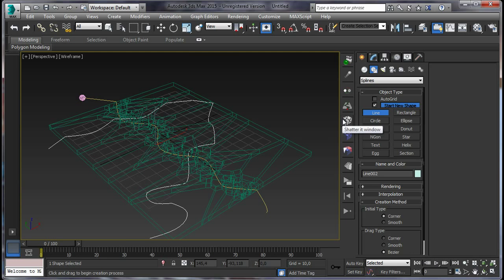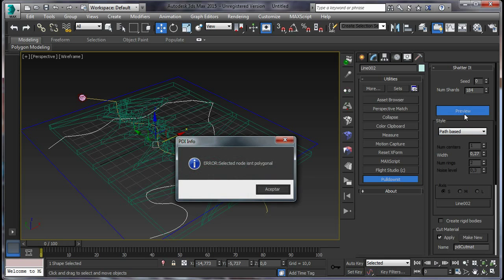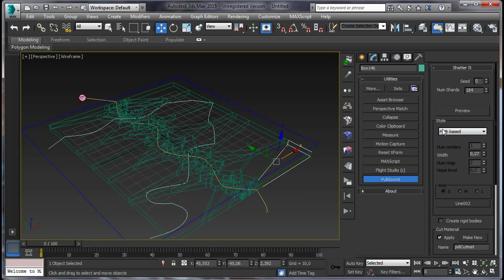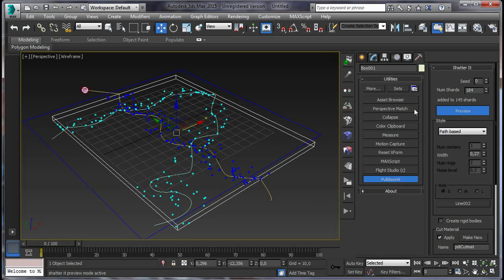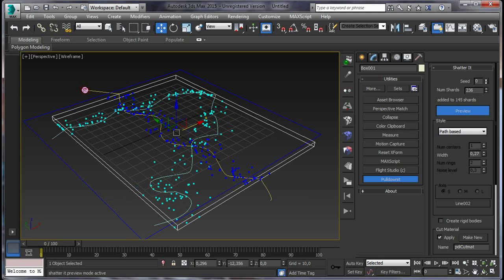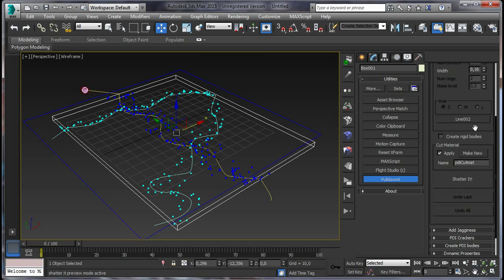And now in the Solid window, select path-based style, select our path, and click on preview. Again, I have to select the object first. Okay, click on preview. These are our shadow points. We can modify the number of fragments, the spread of the point cloud. Okay, let's set the number of fragments we wish for our second crack, and click on Solid button.